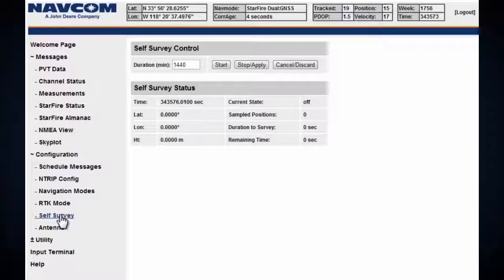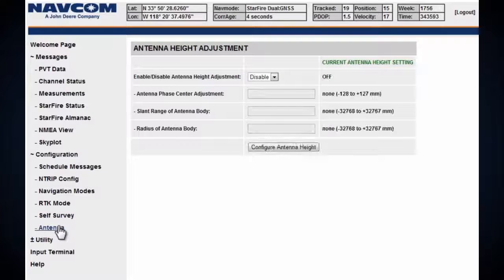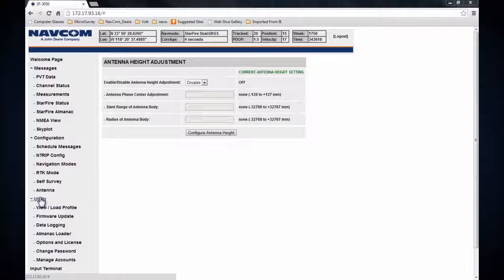After the self-survey is complete, it is important that you save the current profile. If the receiver reboots without saving the profile, then the self-survey position will be lost. Below this is the Antenna button. This screen displays the appropriate bias adjustment values for the antenna model in use. The last drop-down list is Utility.